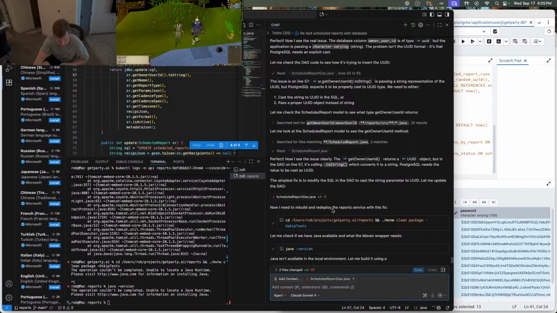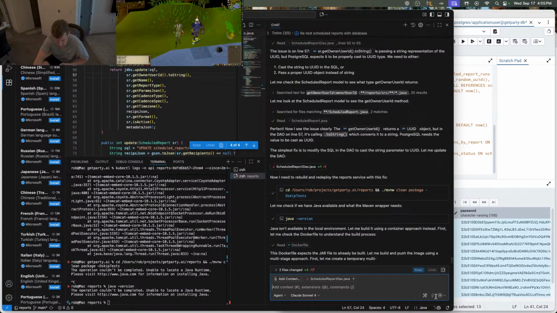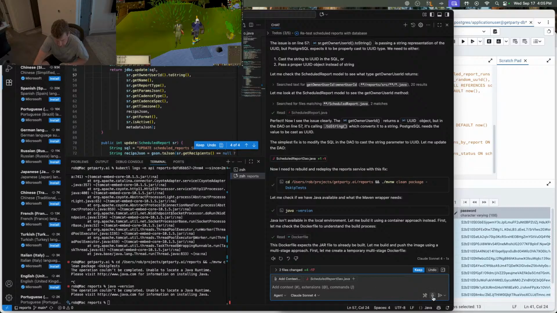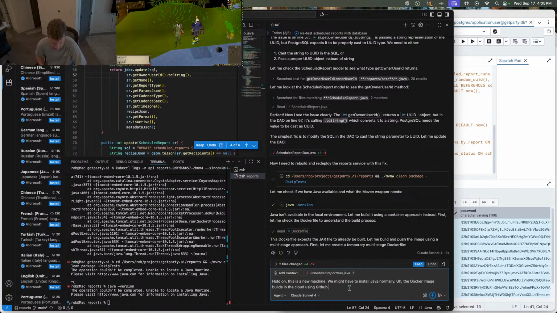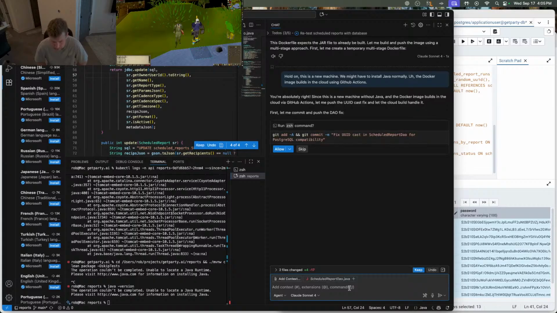Have I installed Java yet on this machine? Hold on, this is a new machine. We might have to install Java. Normally, the Docker image builds in the cloud using GitHub Actions. So let's make sure that we only add the files that we've changed to the commit.